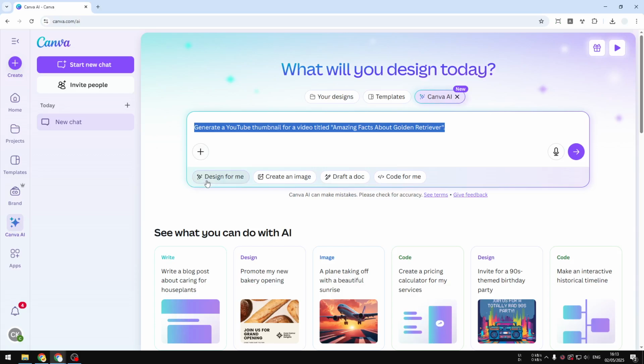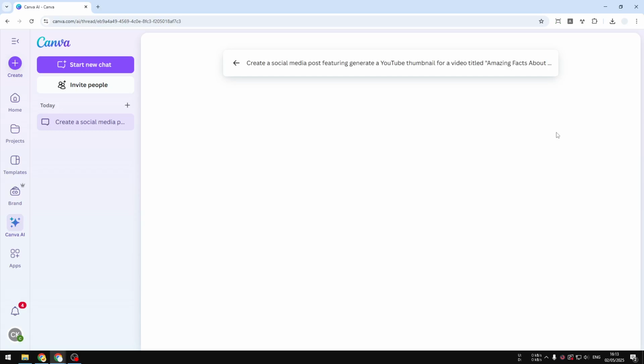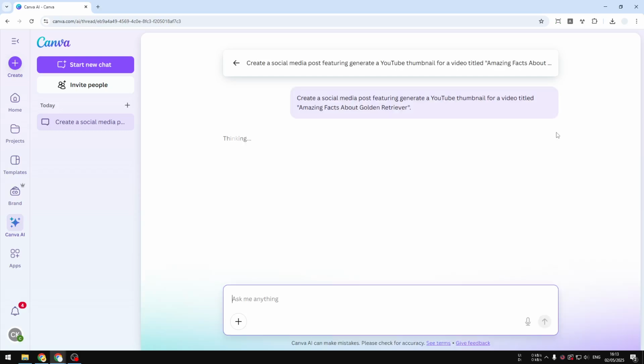Now, enable this option, design for me, and then I'm going to select social media, but you can also select presentation, marketing, cards, and many others. Now, let me select this option and send the message to Canva AI. Usually the generation process will take, I would say, less than 20 seconds. It will actually generate up to 4 different designs at the same time, and then later you can choose which design you think looks the best.